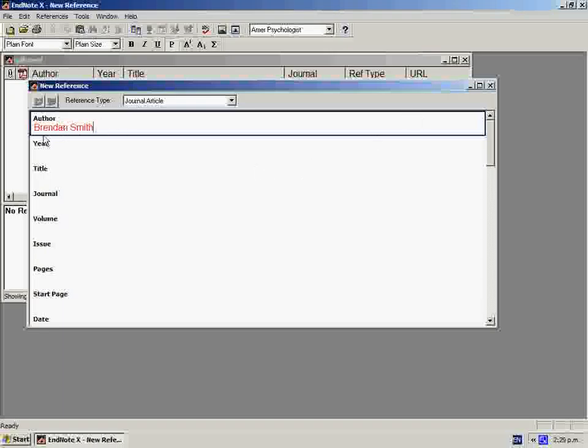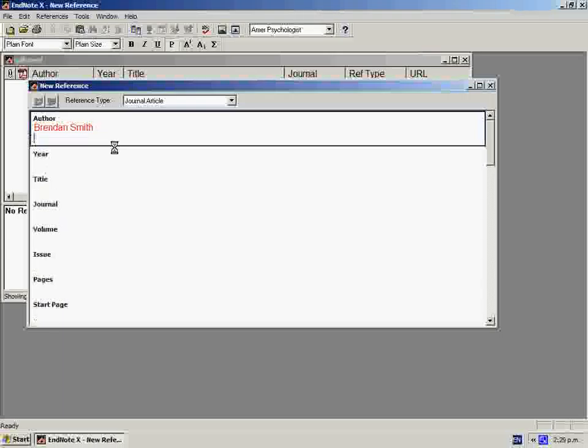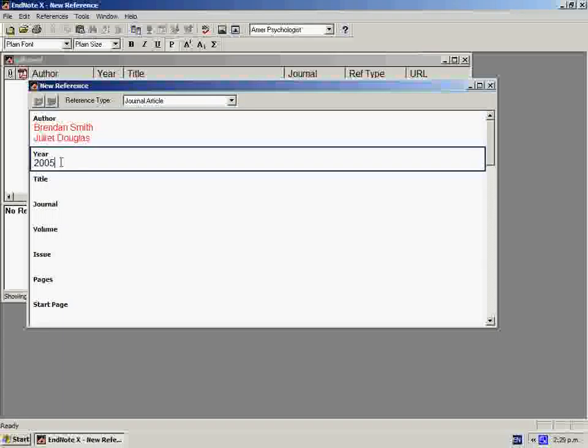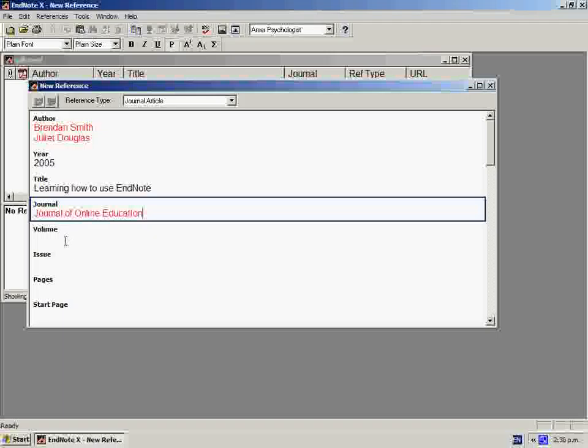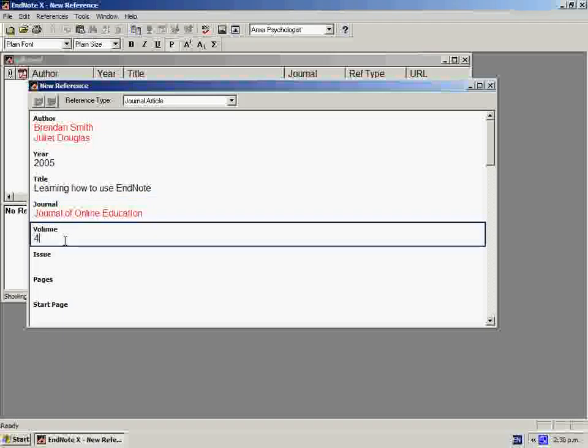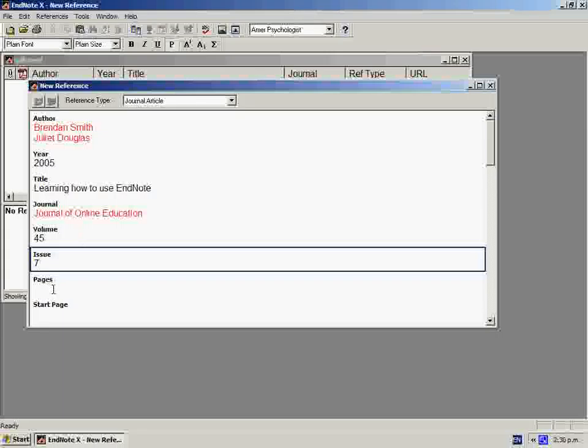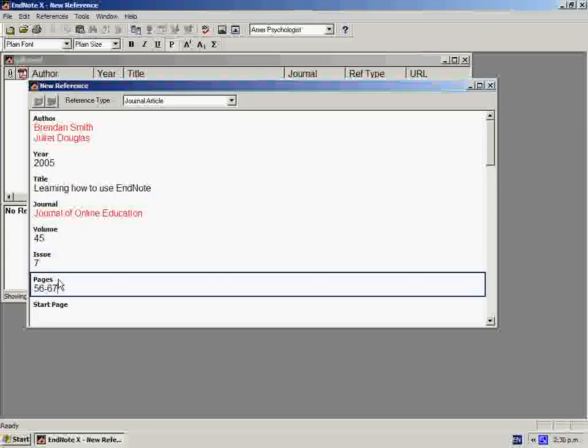Type in your author name under the author space, and if there are two authors, you simply press return after the first author and type in the second name. You can move between the spaces, the headings, by pressing the Tab key and then enter the year, the title, then the journal title, then the volume number, issue number, and the pages which apply.